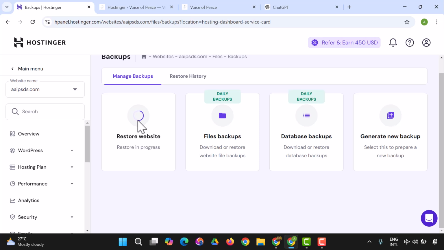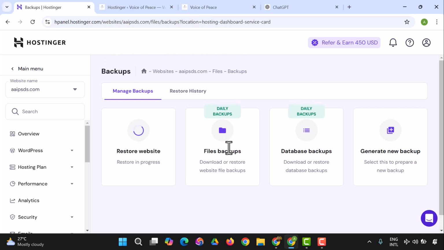That's in case there's an incident or something. Then you could go on to do some backups, like daily backups. You have daily backups for this. Then you could generate a new backup if you want to, in case, and we have all that. So basically you could do your backup from here, and that's how to back up your website from Hostinger.